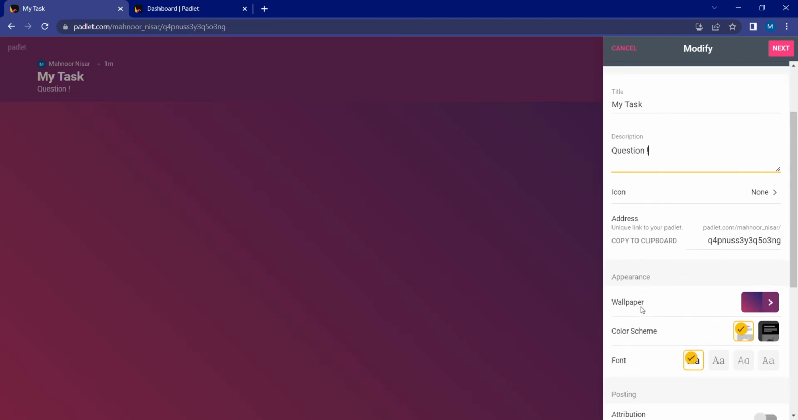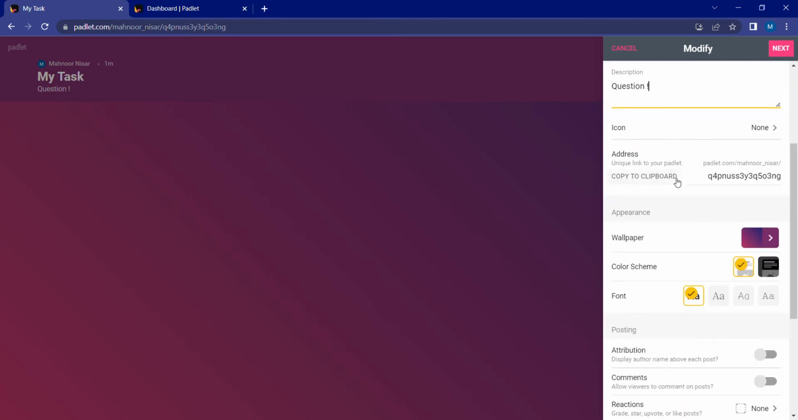Then you would see कि यहाँ पे आपके पास link option है. You have to copy this link and then you have to share it with your students. वो इस link को direct Google पे paste करेंगे और उनके पास उनका ये Padlet खुल जाएगा.